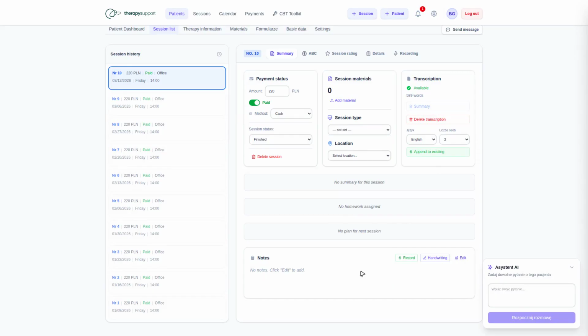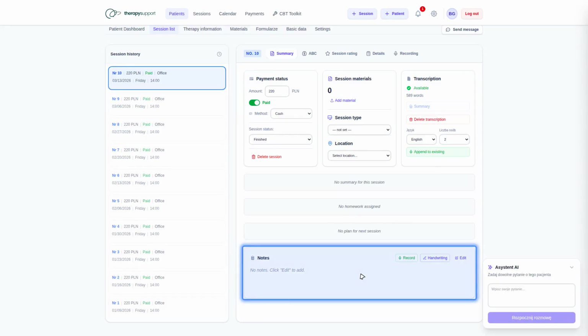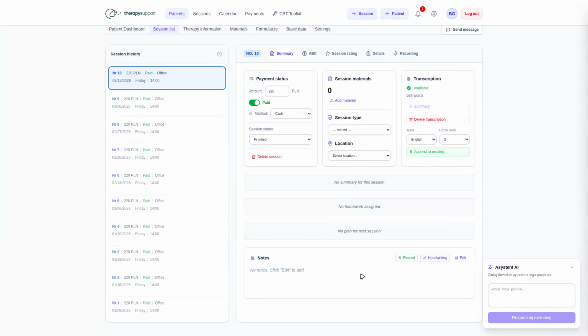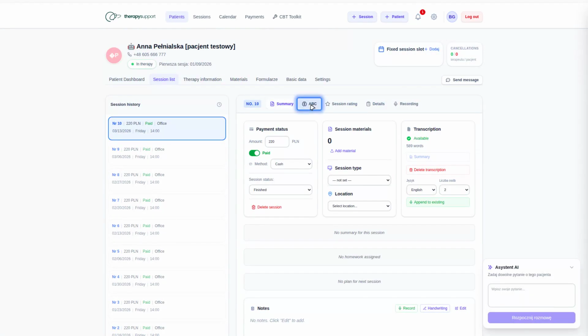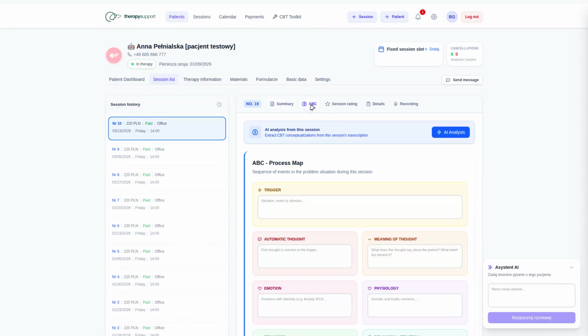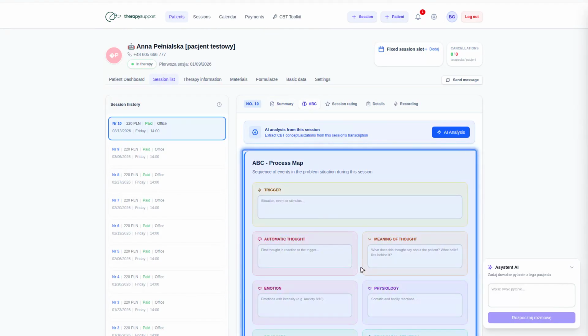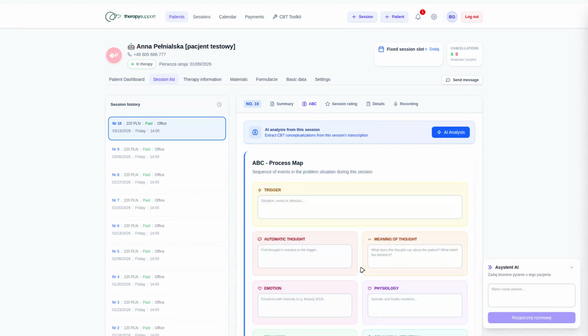At the bottom, the Notes section lets you add session notes using text, voice recording, or handwriting. The ABC tab shows the cognitive behavioral analysis, mapping the process from trigger through thoughts, emotions, and behaviors to coping strategies. You can run AI analysis to generate this automatically from session transcriptions.